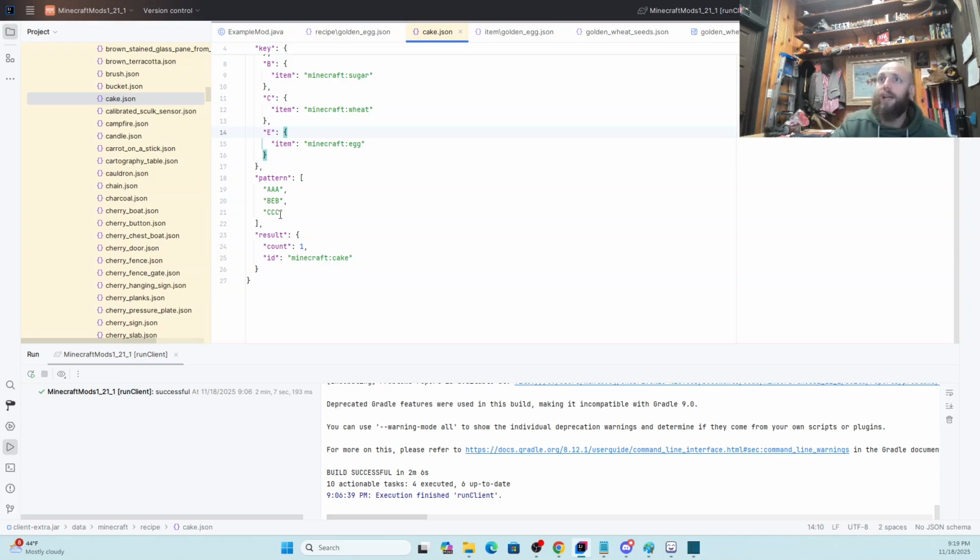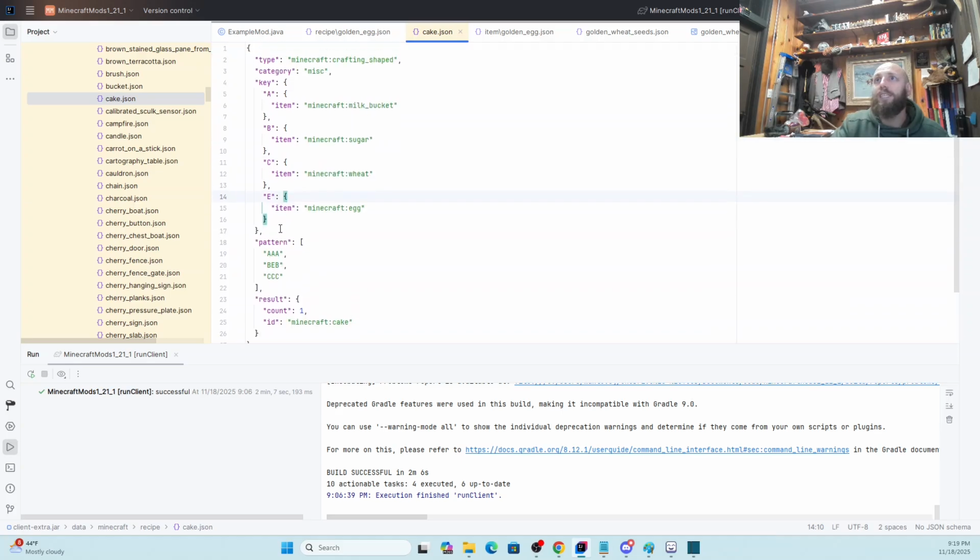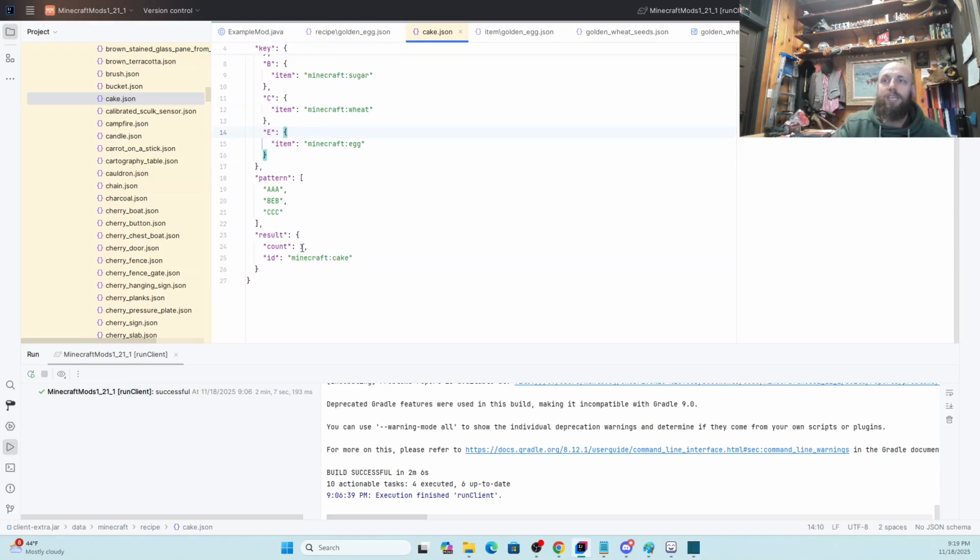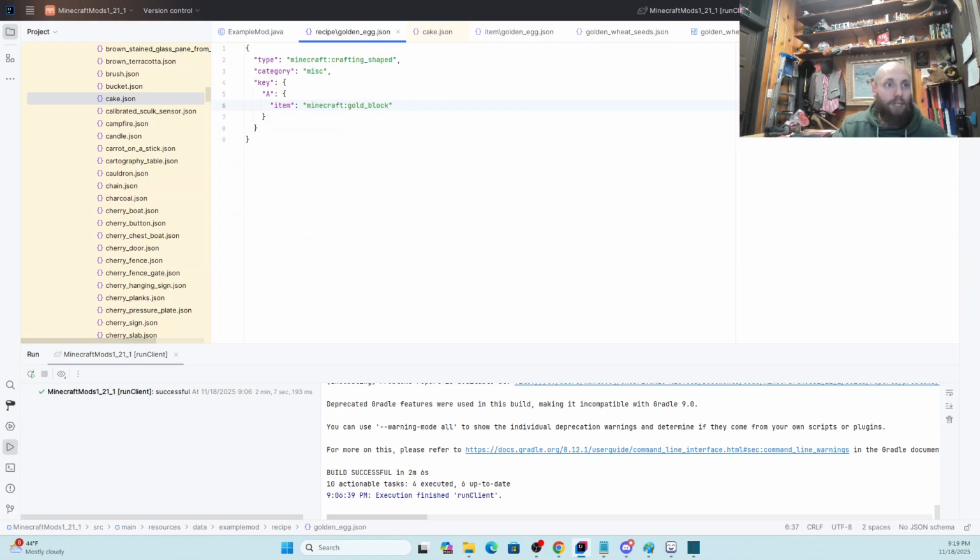Minecraft heads will recognize the 3x3 pattern there as a crafting table. And we can see that we've got 3 milk buckets across the top, 2 sugars left and right, an egg in the middle, and a bed of wheat underneath for the crust. And that results in 1, the count, of a Minecraft cake. So we're going to copy basically the same structure for ours.